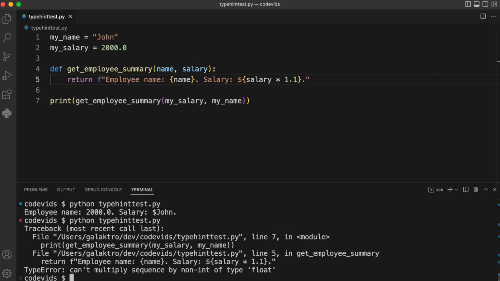How can you spot these type mistakes before running the program? For this, you can use type hints. Let me show you how to add type annotations to the function parameters. When I execute the program, the error still occurs.